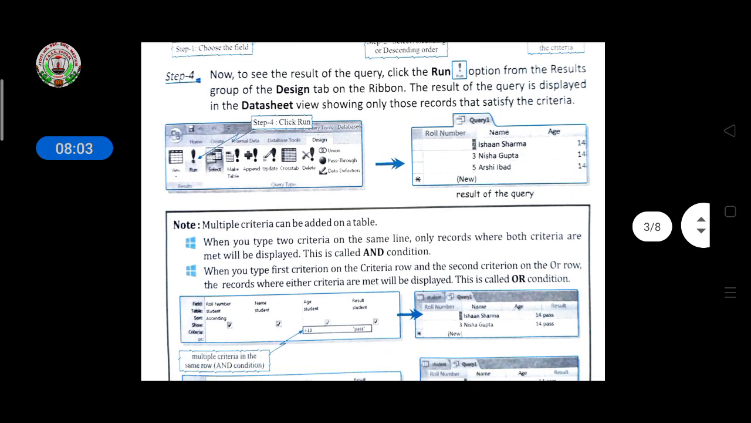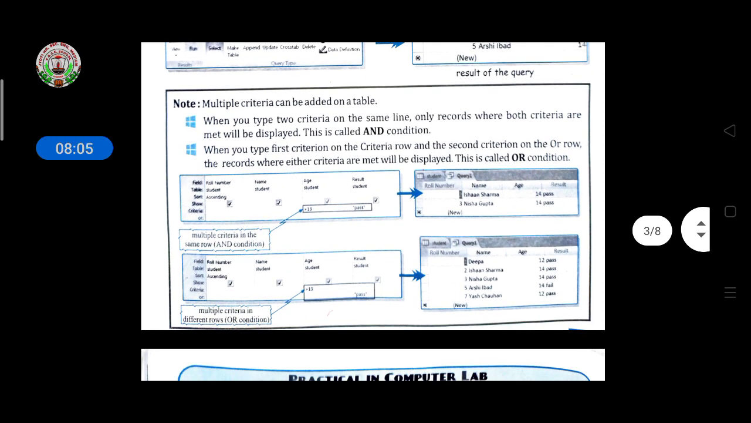Then the note given here: multiple criteria can be added on the table. Means if you want to add more than one criteria, then it is known as multiple criteria, and it will help you to find out more than one query result. Then when you type two criteria on the same line, only records where both criteria are met will be displayed. This is called AND condition.